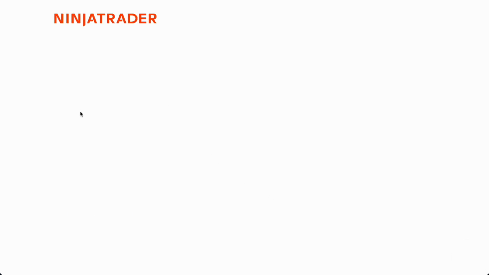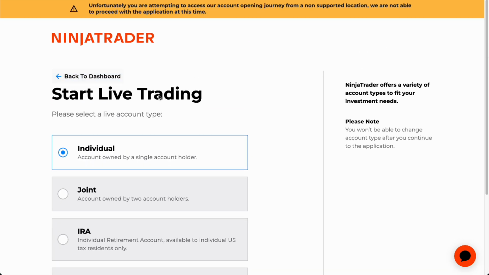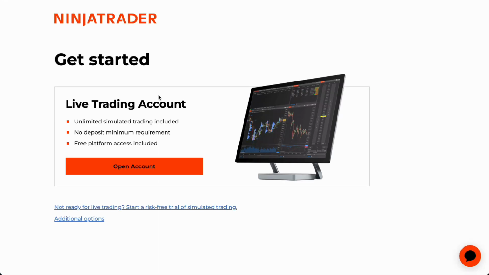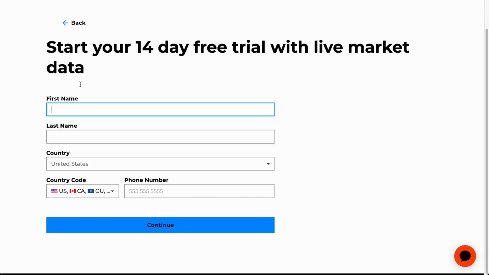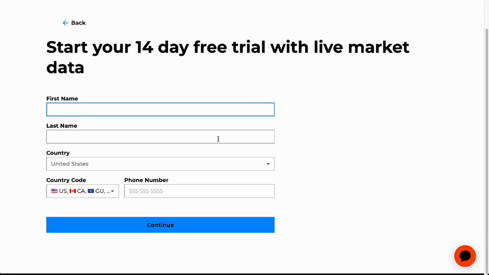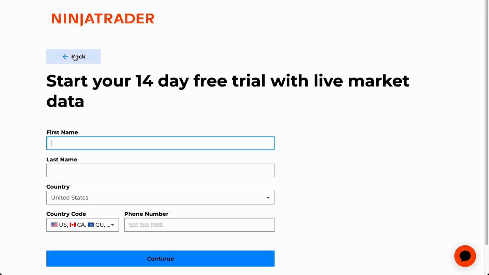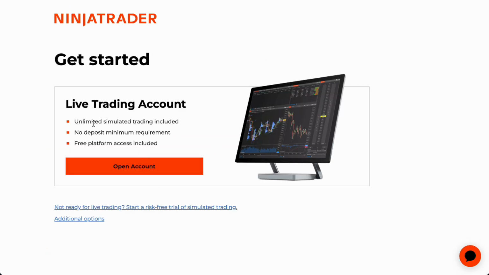So if you don't want, you can also opt for the actual, let's just go back there. So let's go back to the dashboard. So here you can actually opt for not ready for live trading and start a free simulated trial of the live market with 14-day free trial. So you will have to enter your first name, last name, country code, and phone number. So this is also going to be the same thing when it comes to opening an account. You will have unlimited simulated trading data included, no deposit minimum required, and a free platform access included.